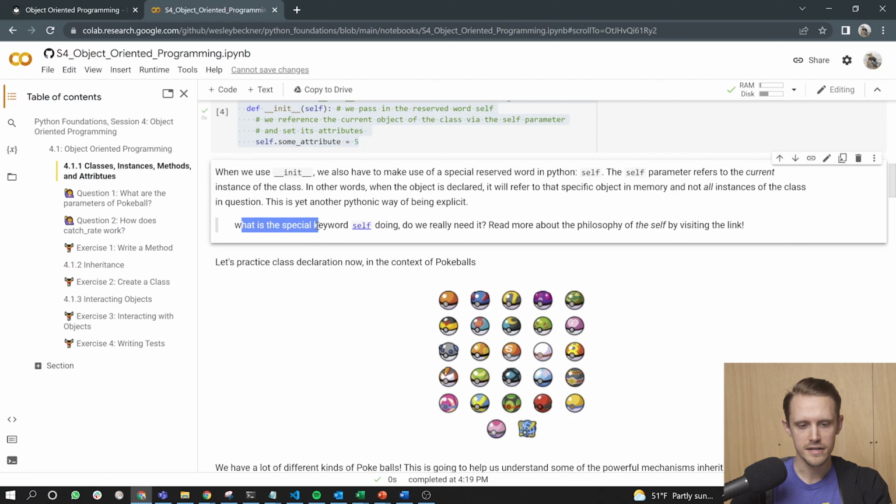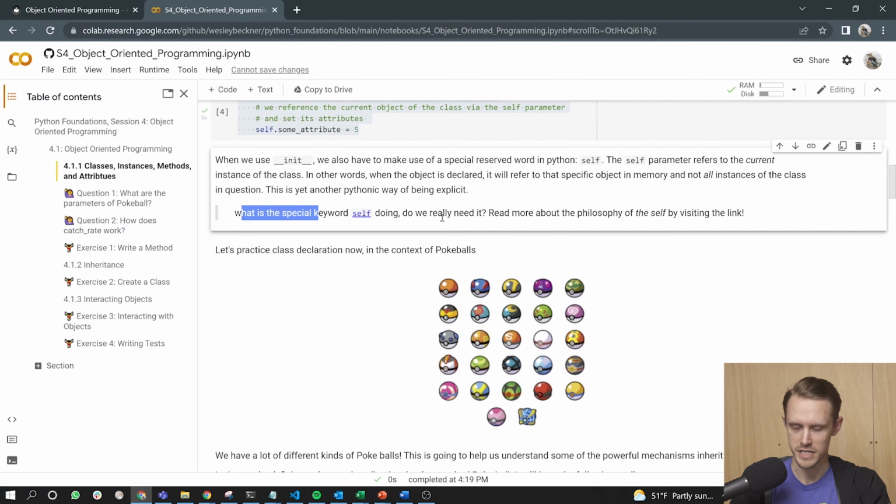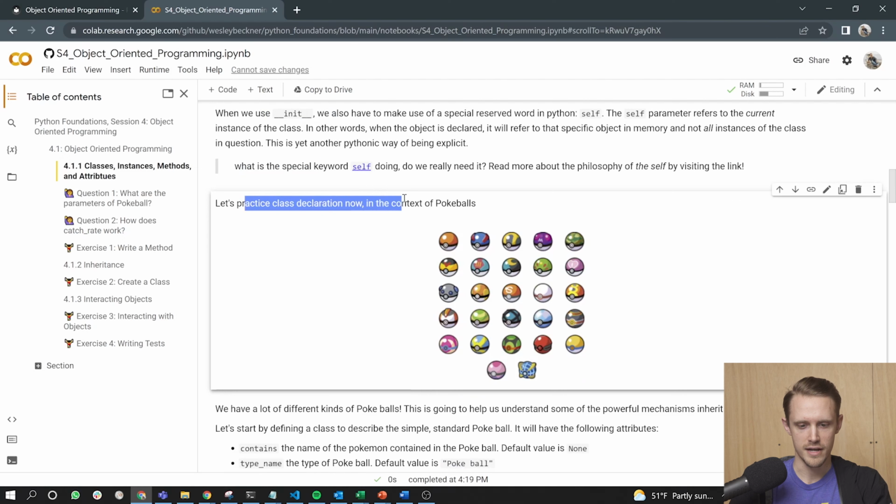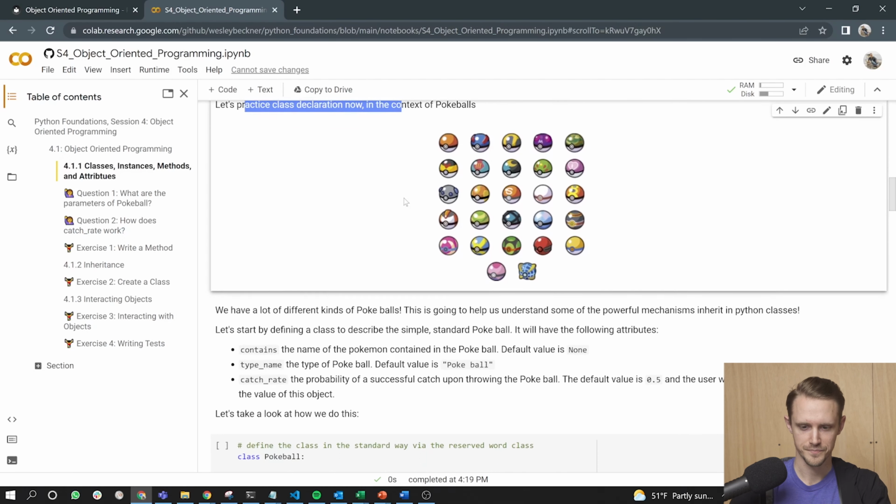Little side note here, what is the special keyword self doing? Do we really need it? Read more about the philosophy of the self by visiting this link. So this link is to a little forum discussion by a major Python contributor. Feel free to read up. All right, let's practice class declaration now in the context of Pokeballs.